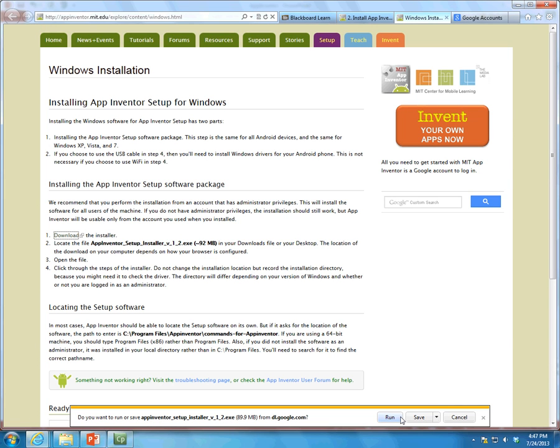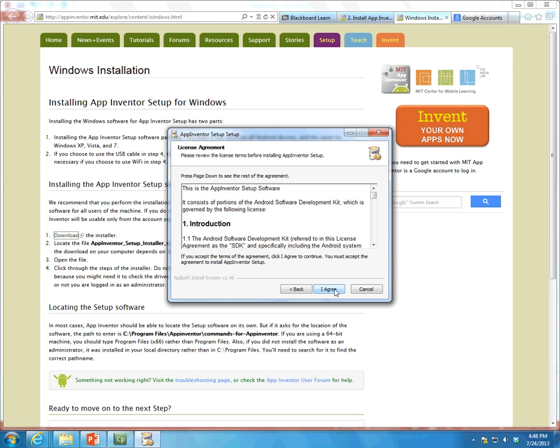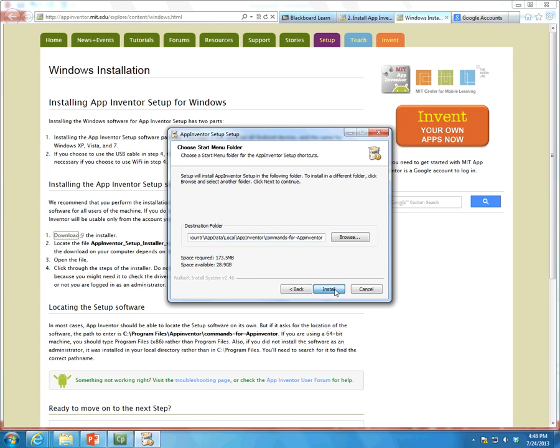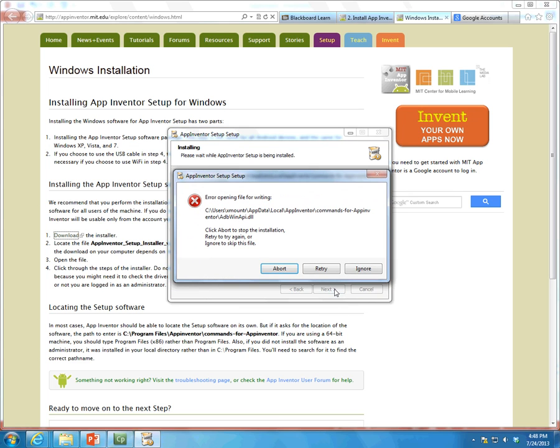Now, I'm going to do this again, even though I've done this before. And depending on the browser that you use, you'll have different options. Of course, you'll have to run the security scan, and then go through the wizard. Next, agree to the license. Do not change the location of your App Inventor and just install.